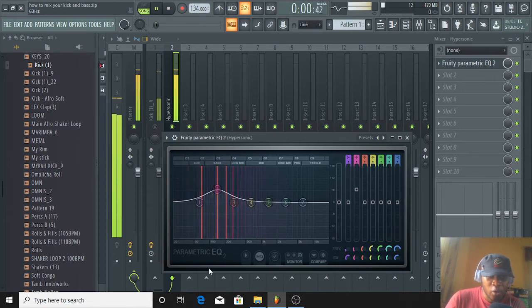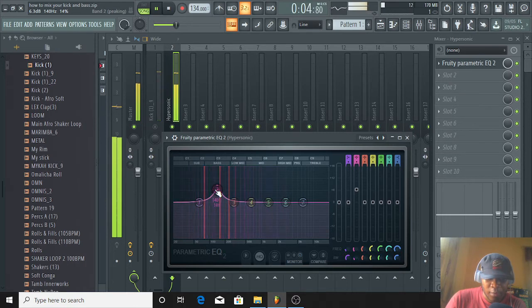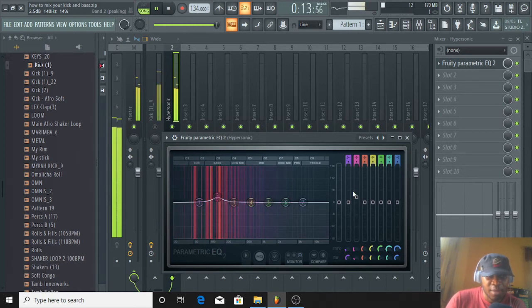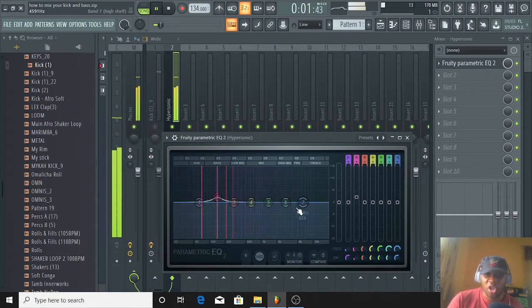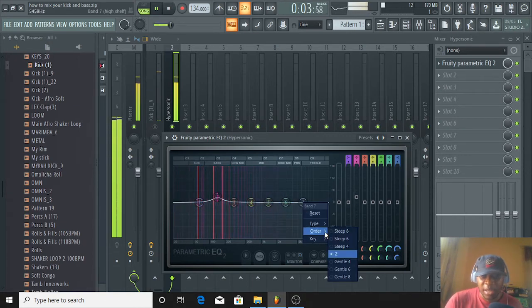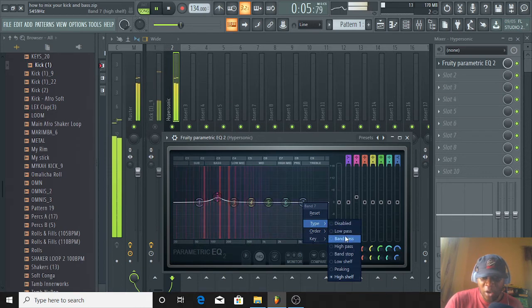So I'm going to bring it down by 2.5 dB. Okay, now I'm going to cut the unwanted frequencies. I don't need the unwanted frequencies, so I'm going to cut them off.